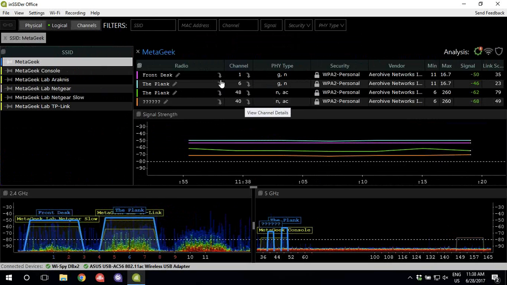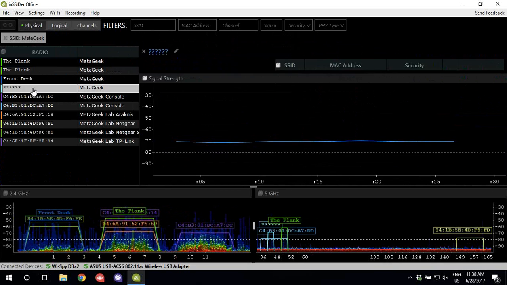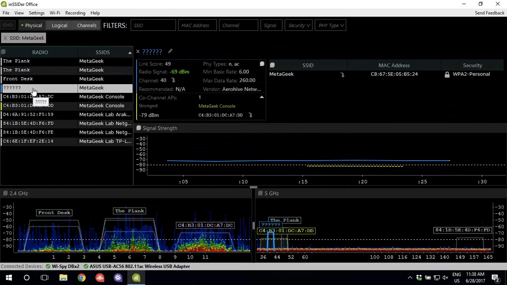So what I'm going to do is go back to physical mode and look at each one of our access points, like the plank and the front desk. This one I'm not sure where it is, so I've labeled it with question marks. I've got to figure out which one that is. I think it's also the one by the front desk, but I need to walk over there and see if the signal strength goes up to confirm that.